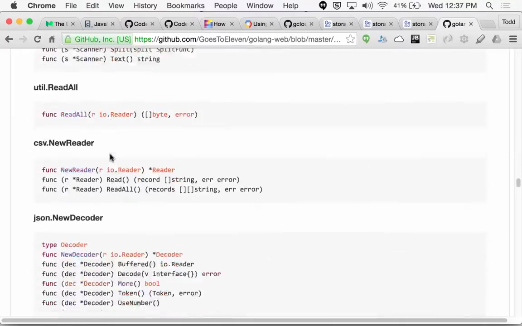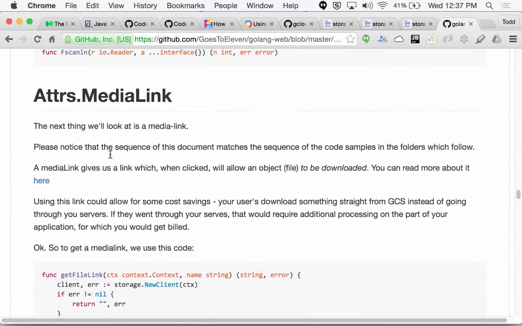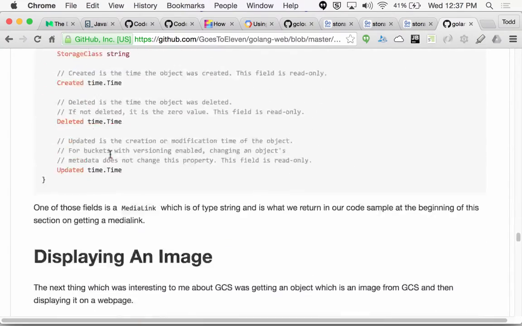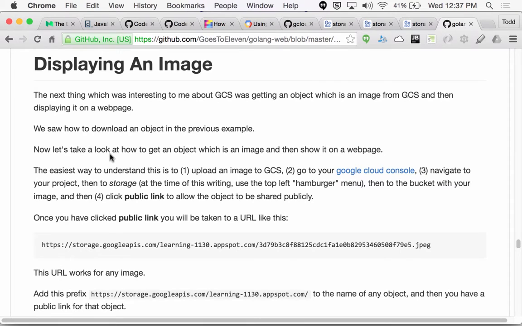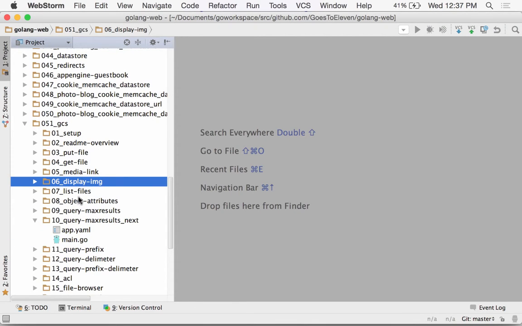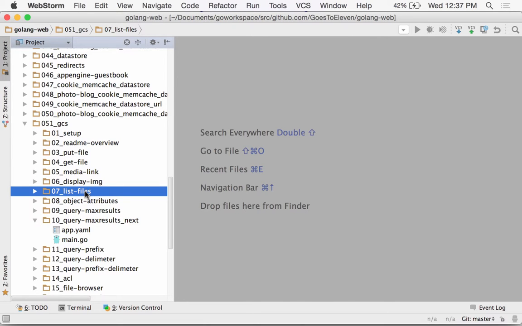And so that's put and get, and then attributes media link. So it talks about media link, which gives you a link to download an object from Google Cloud Storage. And then it also talks about displaying an image. So basically for each of the files here, I'm going through and putting in notes and explaining how each one works.